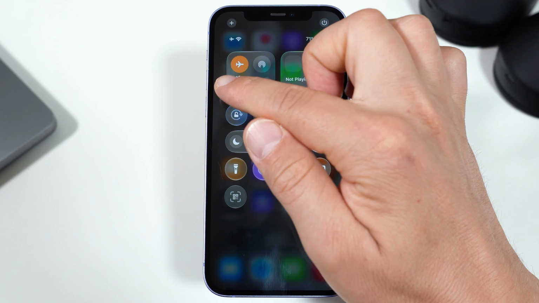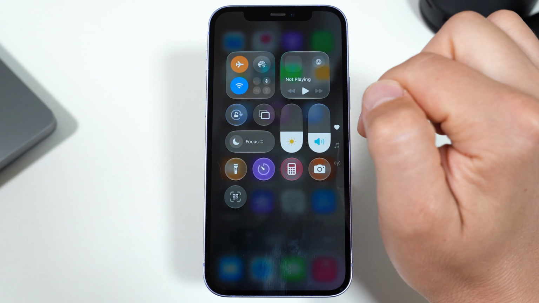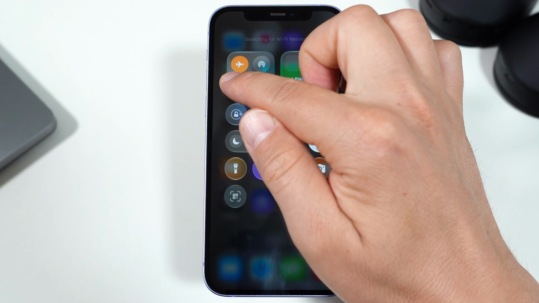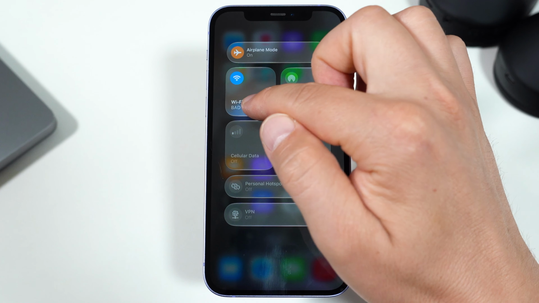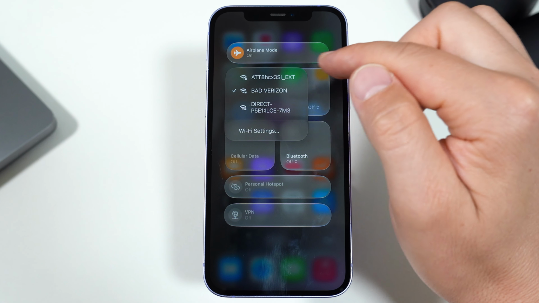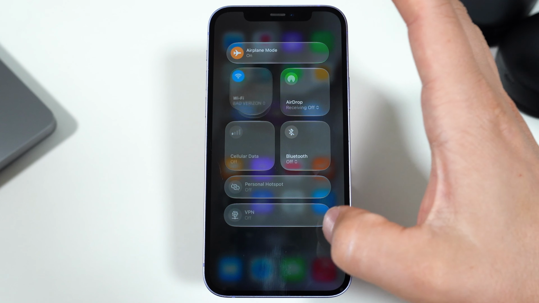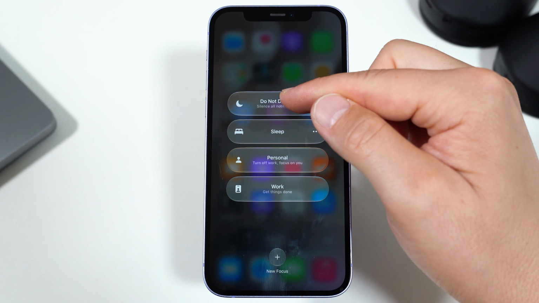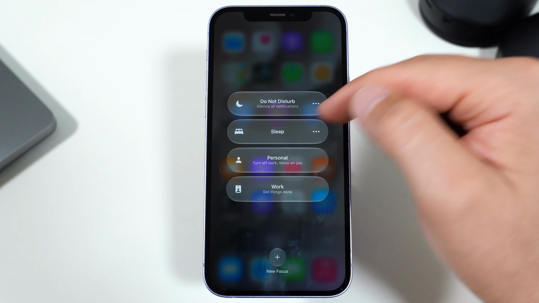And a lot of these buttons, when you press and hold them, open up even more options. I could switch Wi-Fi networks right from here, set a focus mode like Do Not Disturb or Sleep, pull up the flashlight, genuinely a fast way to access a ton of settings without ever opening the actual Settings app. And these are customizable too, so you can edit your Control Center to include all the buttons you actually use and need on a regular basis.